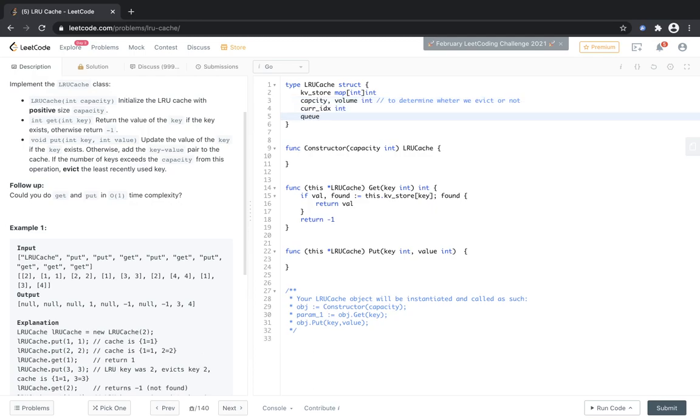And what is queue? It's simply an array of ints. It's the time series sequence that we are following. And one more thing that is left is the latest index of the key in the queue. Latest index is the latest index of the key in the queue. Okay.